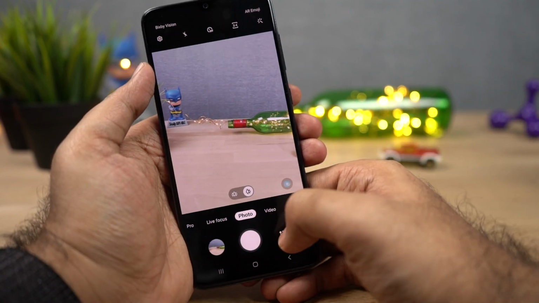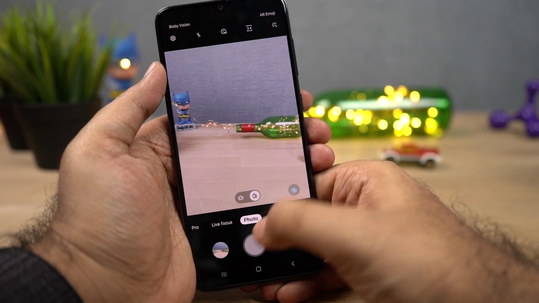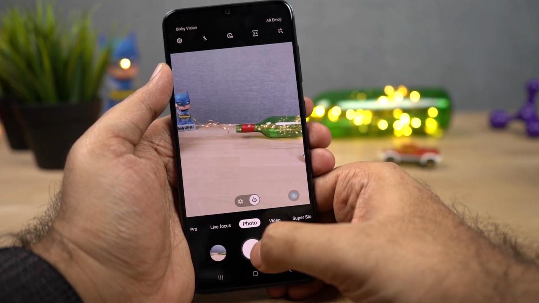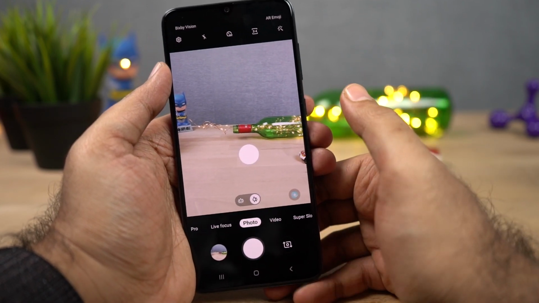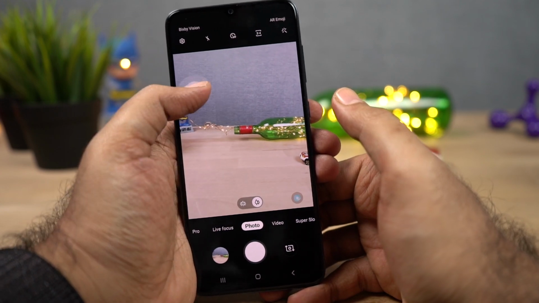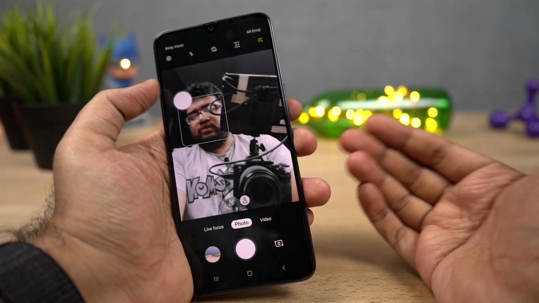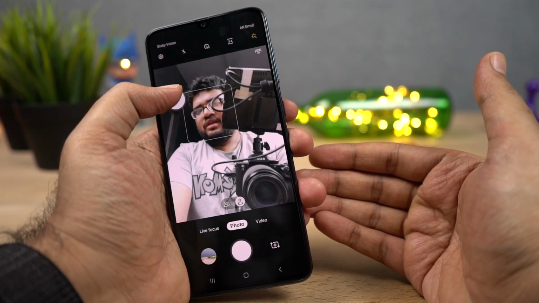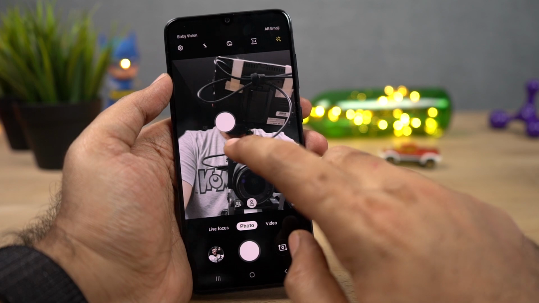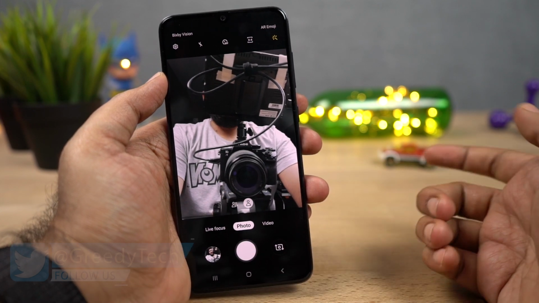Now this button over here is the shutter button, and you can click it to take pictures. On Samsung phones, you can also pull it up to bring up a floating shutter button. Now you can place this button anywhere you want and then click it to take a picture. This floating button feature is really useful for taking selfies. Once you're done using this button, you can bring it back down to hide it.